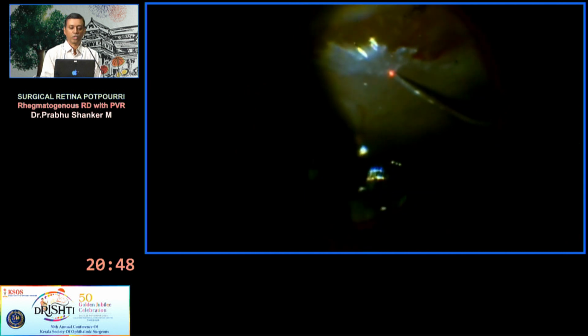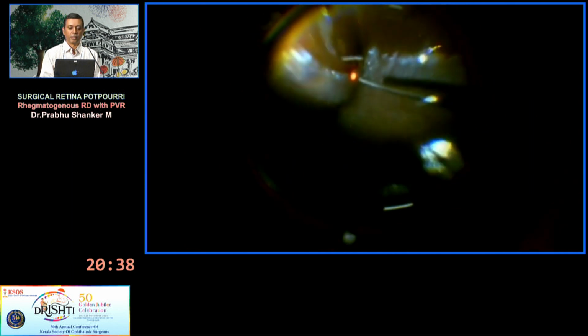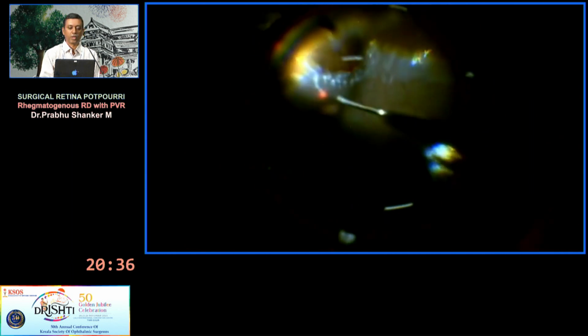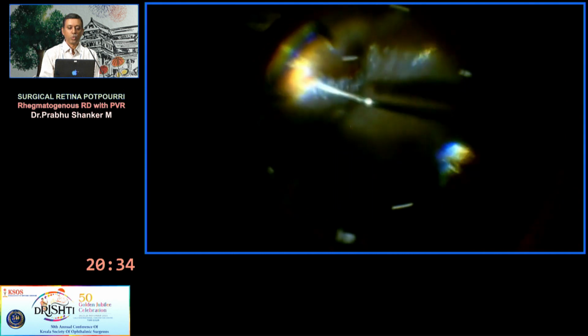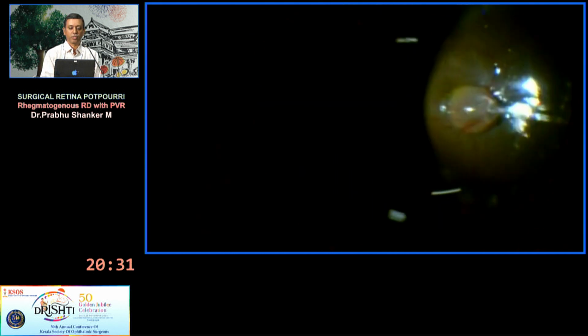So I don't do a direct PFCL oil exchange. Always I go in for air and then complete the laser. Make sure that the retina is well attached. Make sure all the membranes close to the anterior ora are removed completely. Once you do adequate laser, or 3 to 4 layers of laser barrage, then you can go in for the oil.